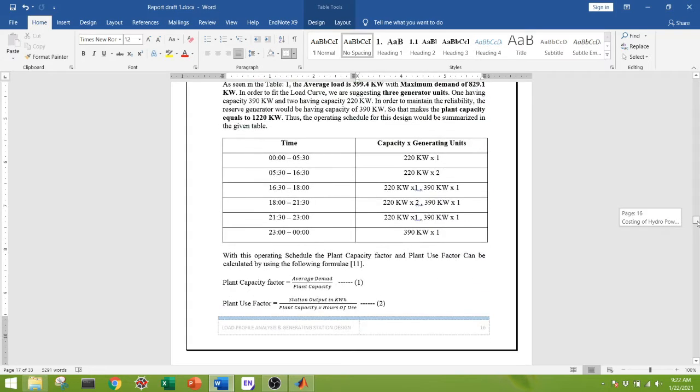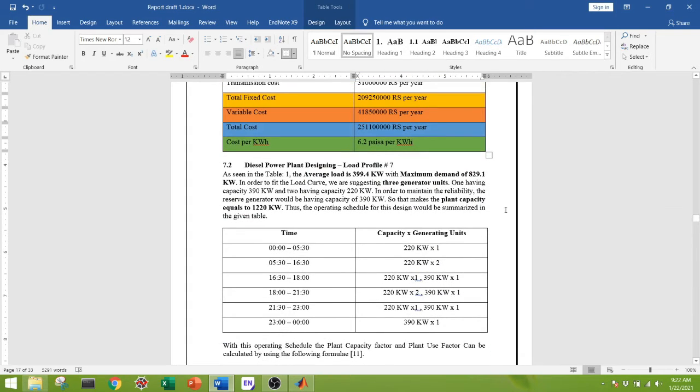Next, we will discuss the design of the diesel power plant. The load profile that we have selected for the diesel is load profile number 7. I have shown you this load profile previously. The average load of this load profile and the maximum demand are shown here.